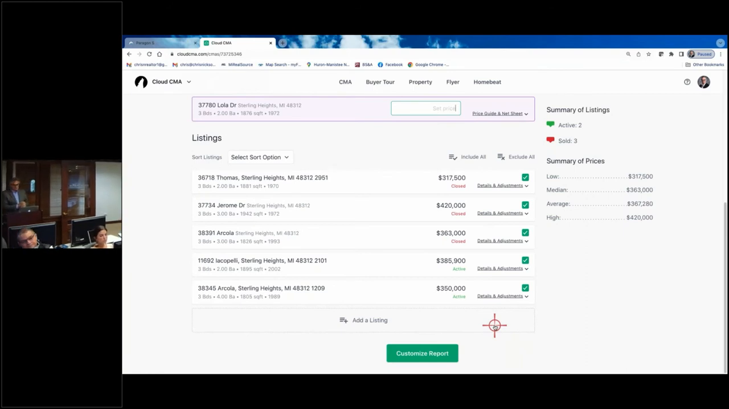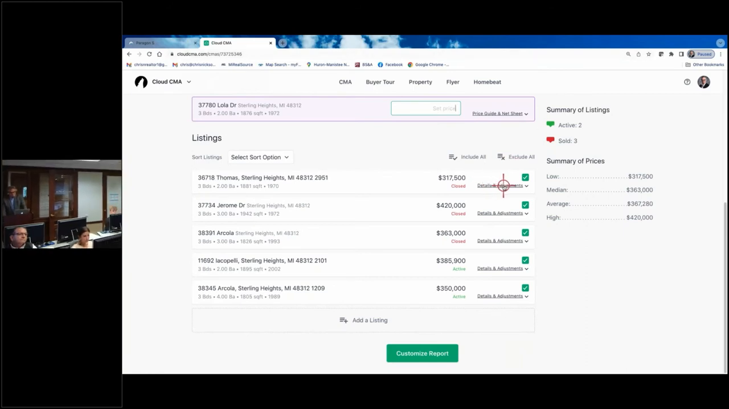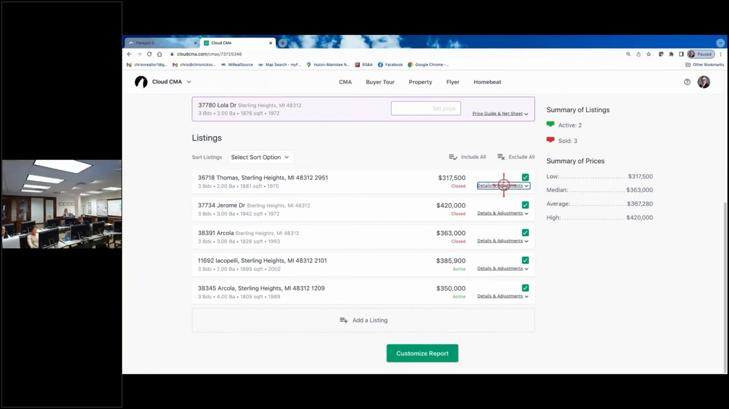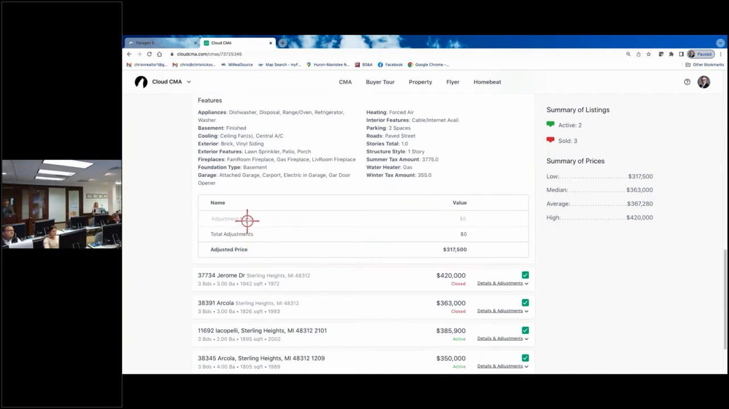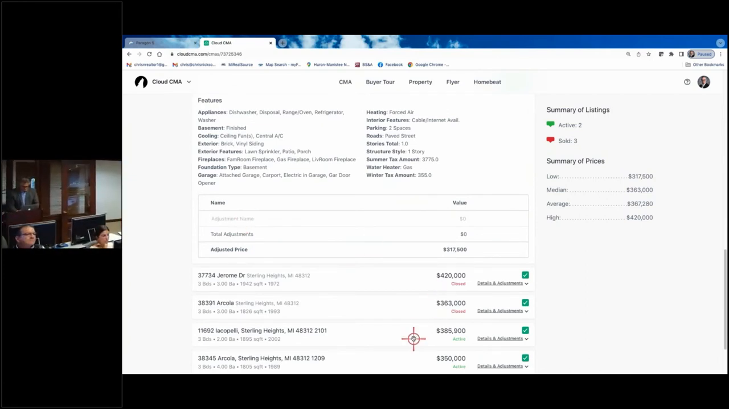Some people like to. It's very simple. If you want to make a detail or adjustment, you just select the drop-down arrow right here, scroll down, and type in what your adjustment name is. I'm just going to put, in this case, I'm going to call it 3-car garage.